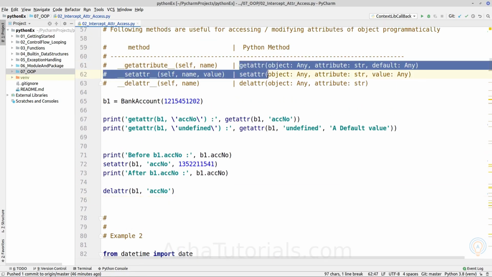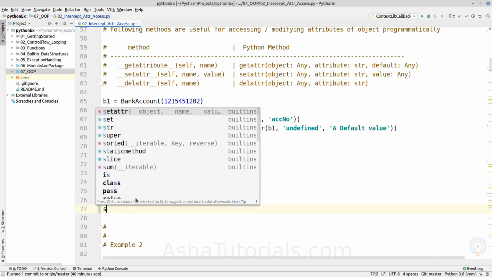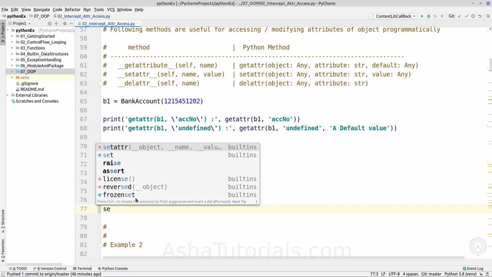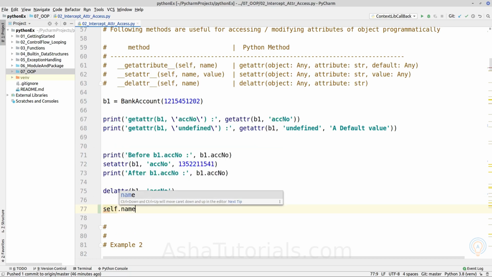These methods are useful when you are referring to any attribute inside the class, because you cannot directly access a dynamic attribute name using self dot any variable name. So in order to access the dynamic attribute name, you need to invoke this method in which you can pass the attribute name as a string.